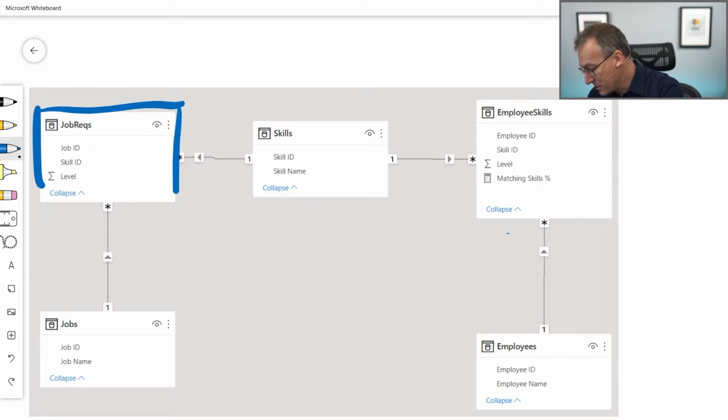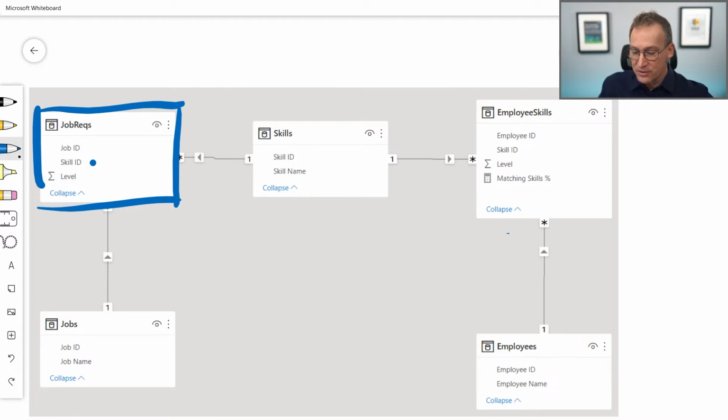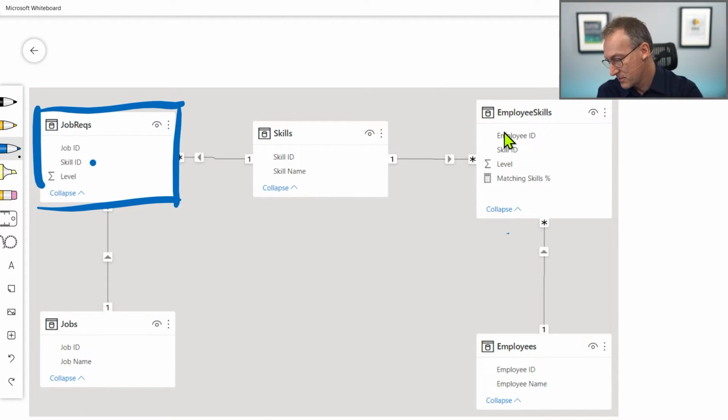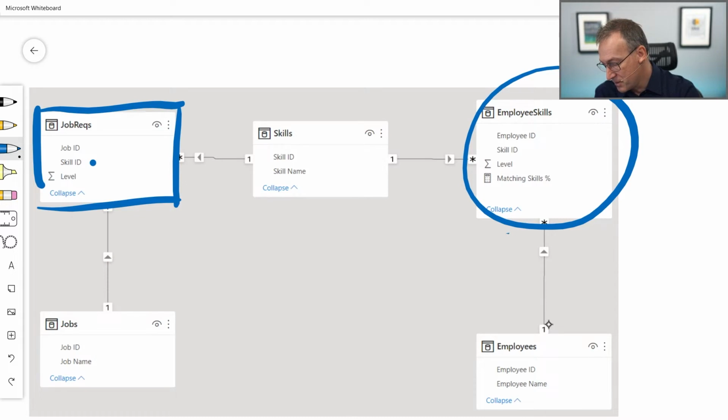This is job requirements. So from here, she gathers the skills ID, and it retrieves only the skills ID. Then she counts the number of skills that are required, again by using job requirement skill ID. And then it needs to compute whether the employee has the skills. We have the employee skills table. Now, the employee skills table is this table, which is being filtered by the employee. So Chris is filtering the employee skills table.